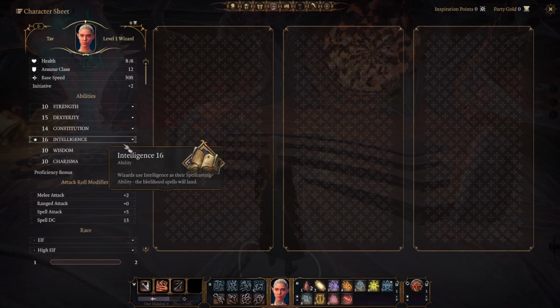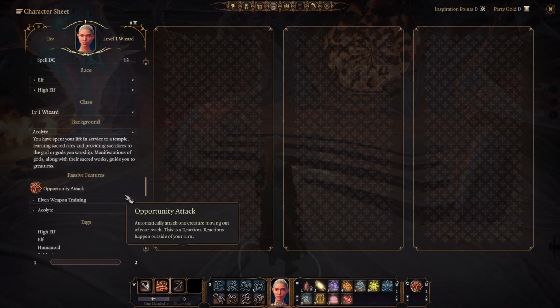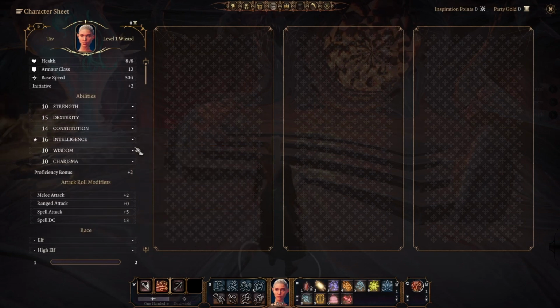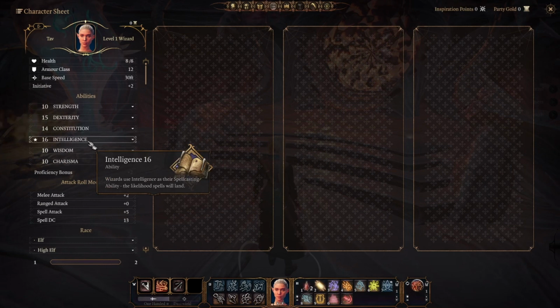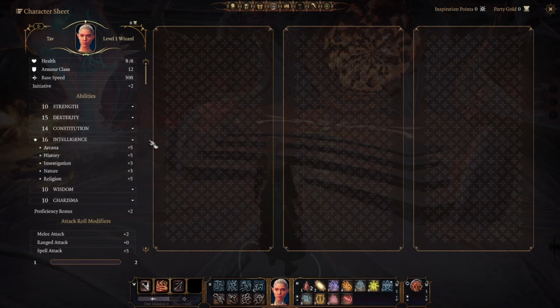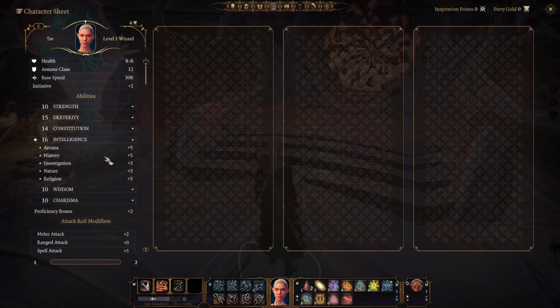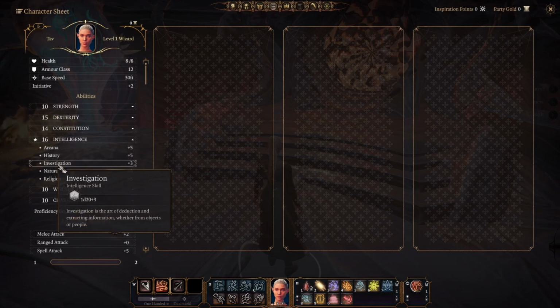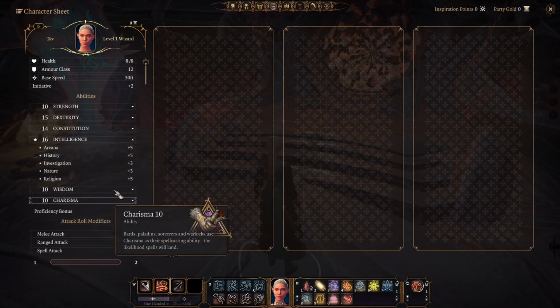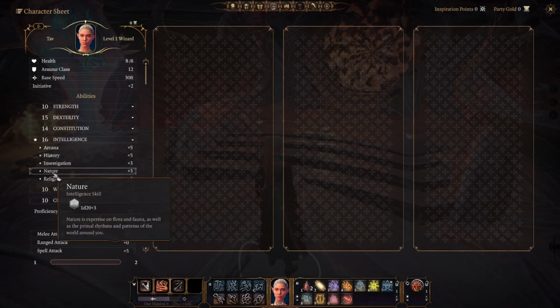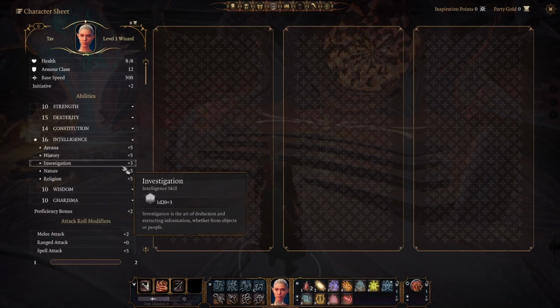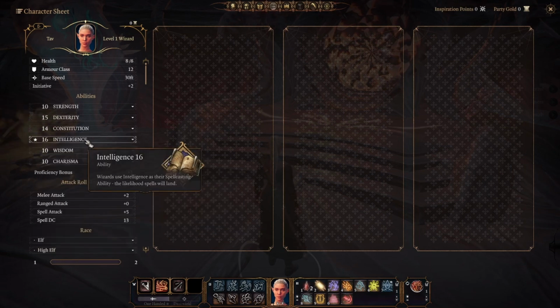Now the actual modifier isn't anywhere on this screen. It doesn't just tell you, look, 16 is +3. But one way you can work out what your ability modifier is, if you click on the ability, and if you know there are certain skills you're not proficient in, so here, this wizard is not proficient in nature and investigation, that tells you your ability modifier. But it's not very difficult to remember. 10 is 0, 12 is +1, every 2 it goes up by +1.